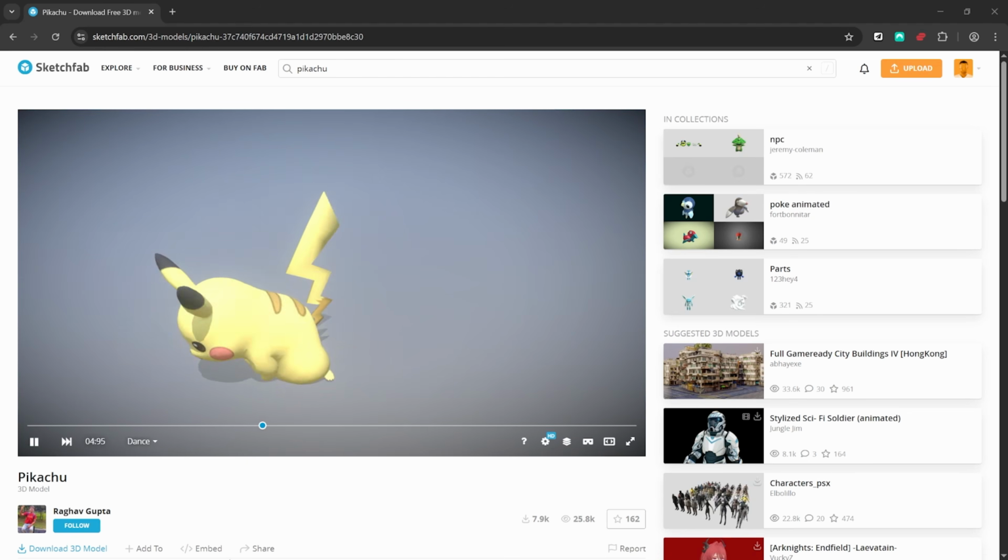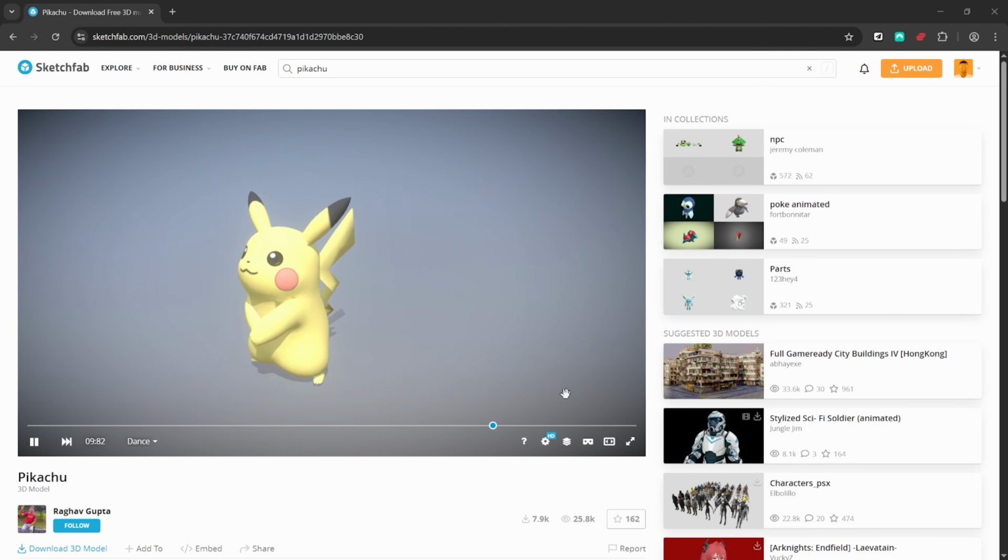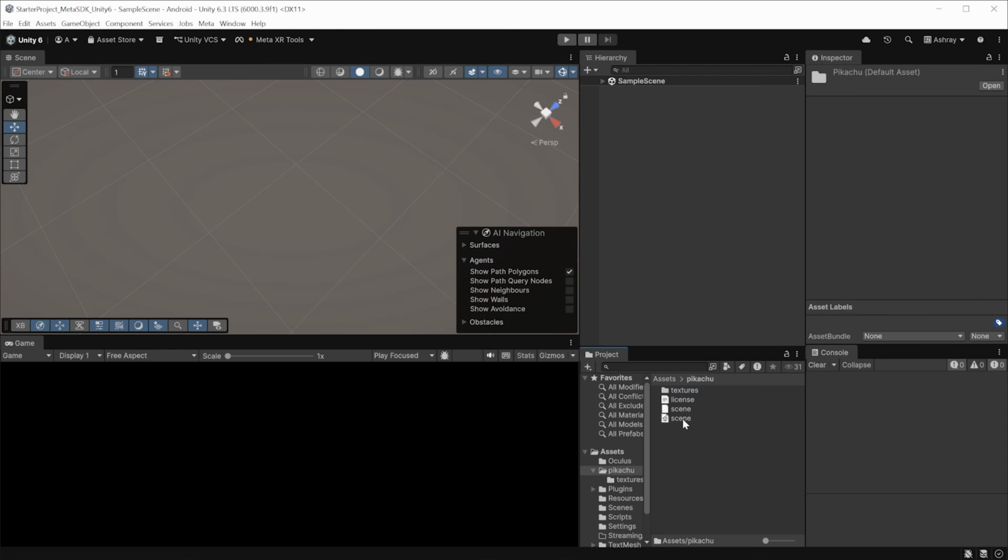So for the 3D asset, I'll be downloading this model of Pikachu from Raghav Gupta. You can find the link in the description below. And here I've imported the model. But as you can see here, it is of GLTF format, so I'll have to install the glTFast package.